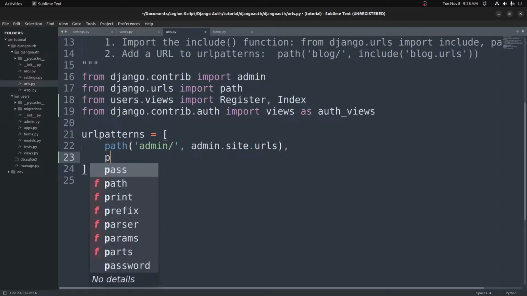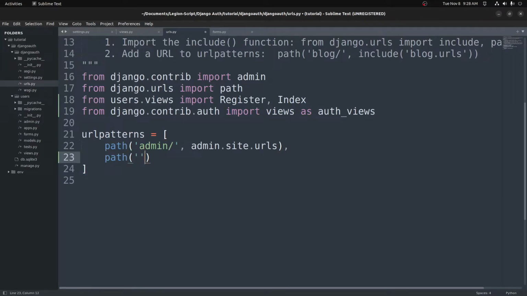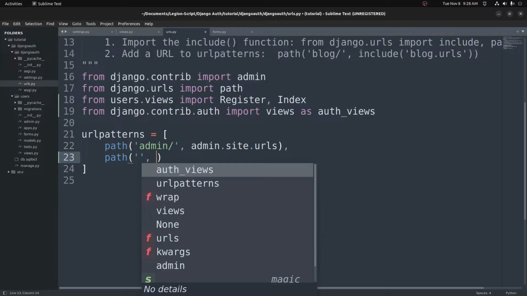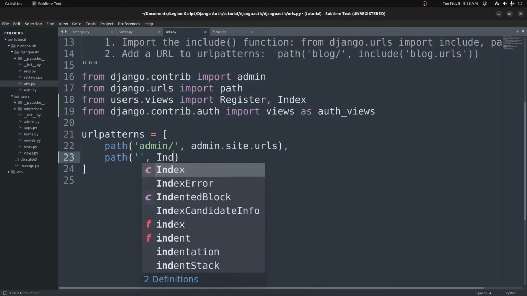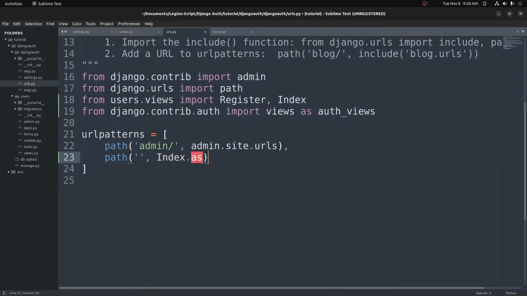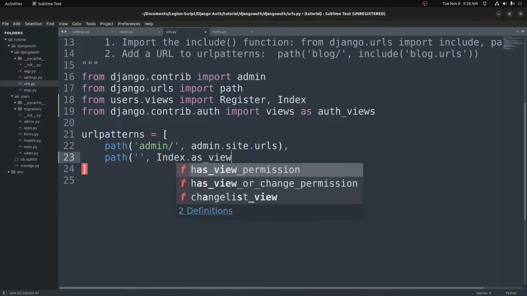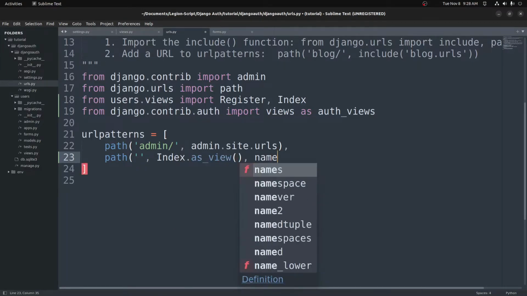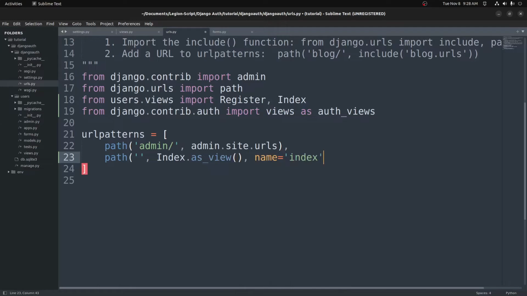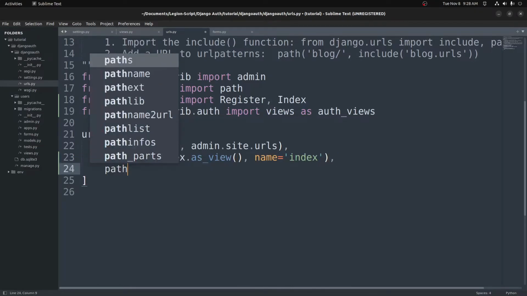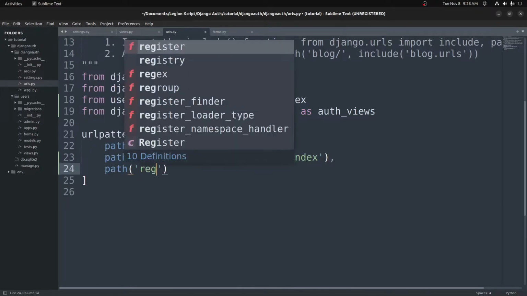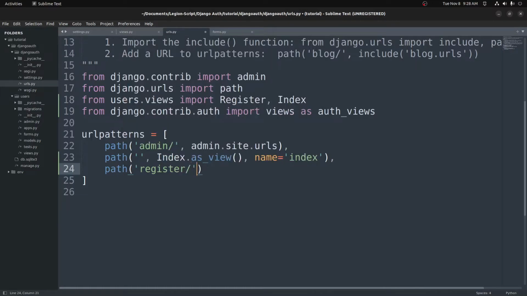Okay, now let's create our paths. So we'll start with the index page, which will be an empty string, and then we can do index.as_view. We'll do name equals index, and then we'll create another path here, and then we'll create one for our register page, the view we created earlier, register.as_view, and then we'll do a name equaling register.